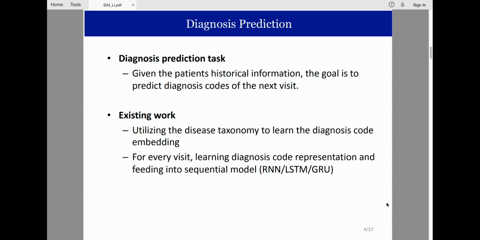Then, we introduce the diagnosis prediction task and existing works. Given the patient's historical information, the goal of disease prediction is to predict diagnosis codes in the next visit. Most existing works utilize the disease taxonomy to learn the diagnosis code embedding, and then for every visit, they learn the diagnosis code representation and feed the representation into sequential models and perform prediction tasks.